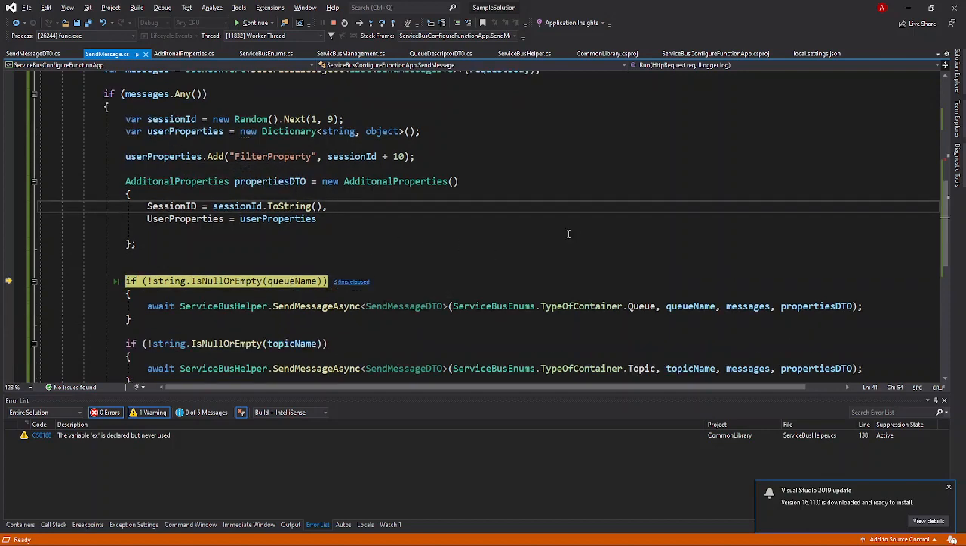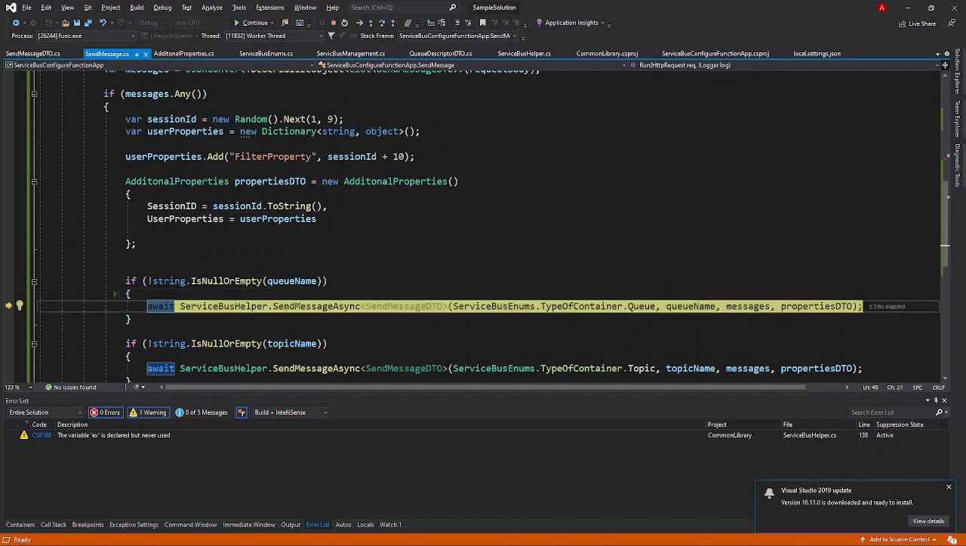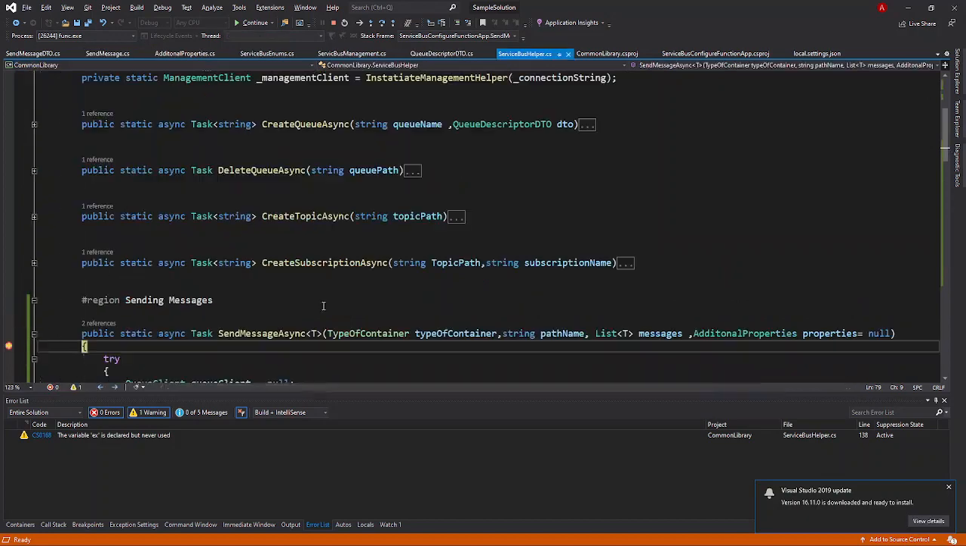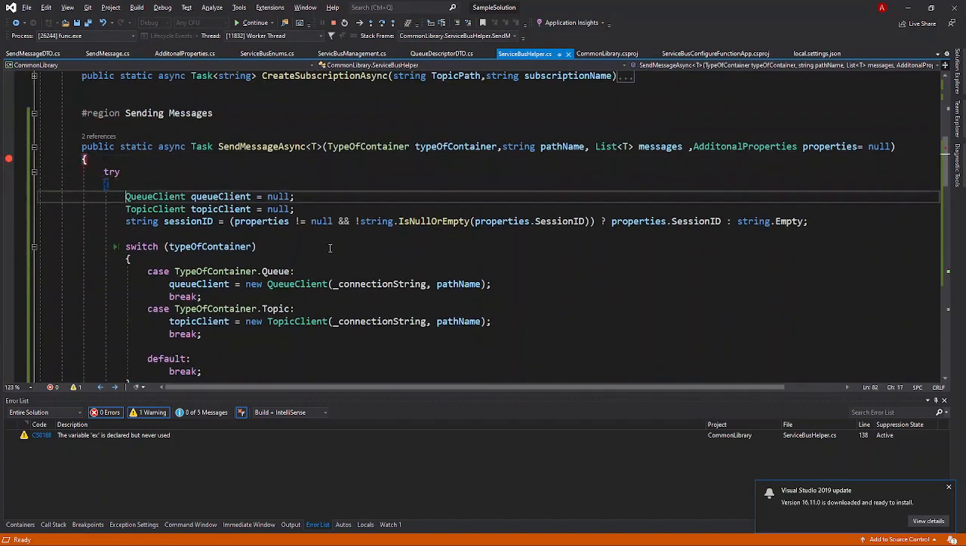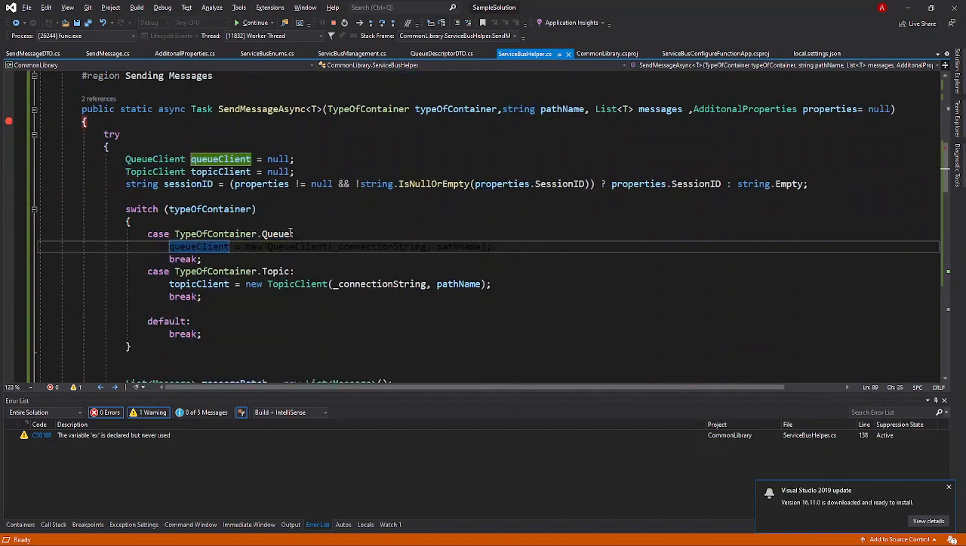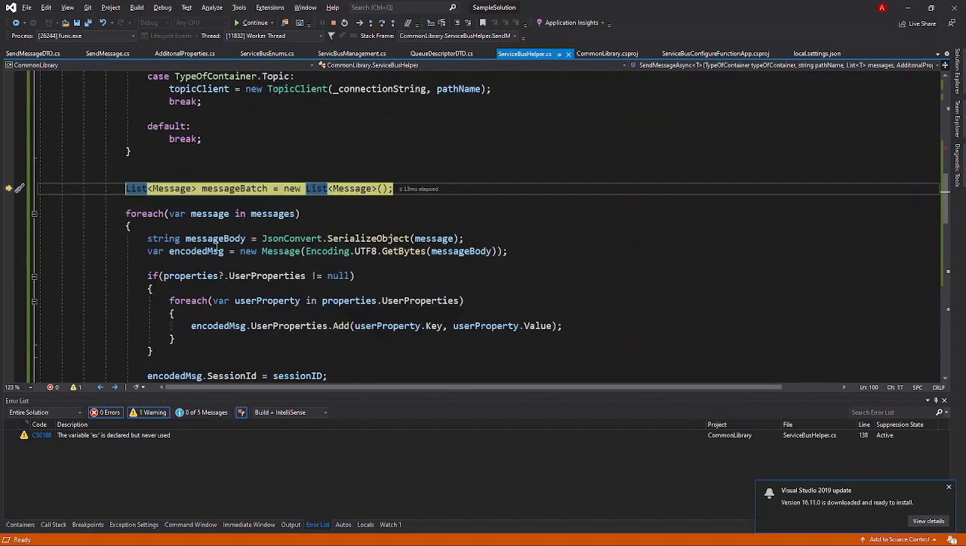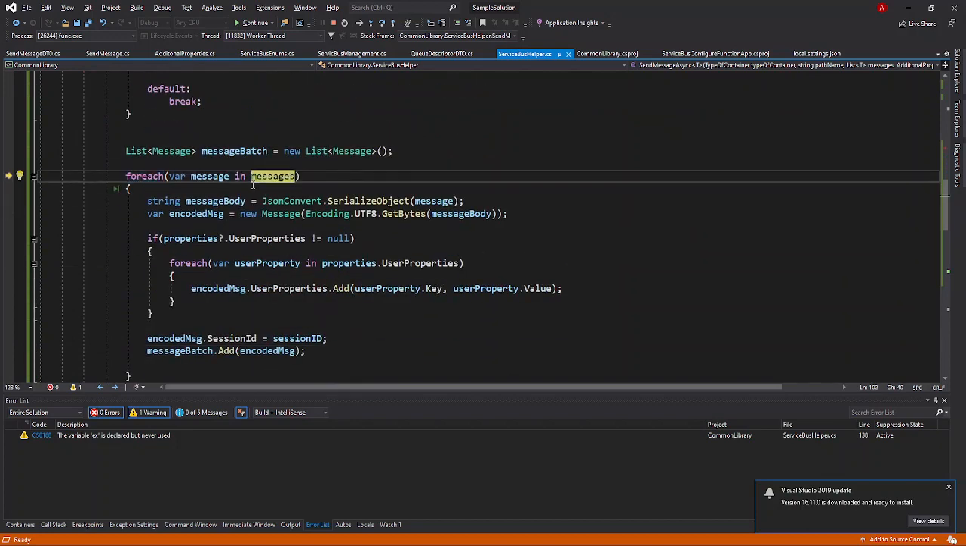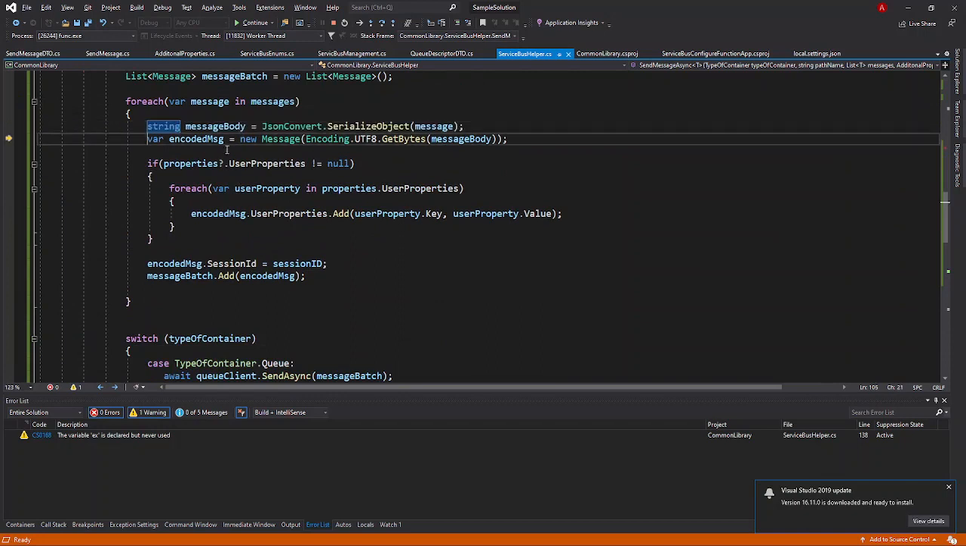Now it has a queue name, so I will eventually send this to a queue. I'll pass the enum as queue and the queue name over here, and the messages and properties detail, whatever properties detail I am collecting from here. Right now I'll go inside here by using F11. Now I will just check again. With respect to the switch case, I have created the queue client, and I'm coming outside of there. I'll create my messages, and for each you can see that I'm serializing the message body.